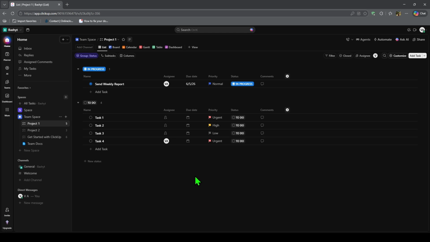Deleting is more permanent. When you delete something in ClickUp, you are removing it because you no longer need it. This might be useful for duplicate tasks, test items, mistakes, or information that should not stay in your workspace.